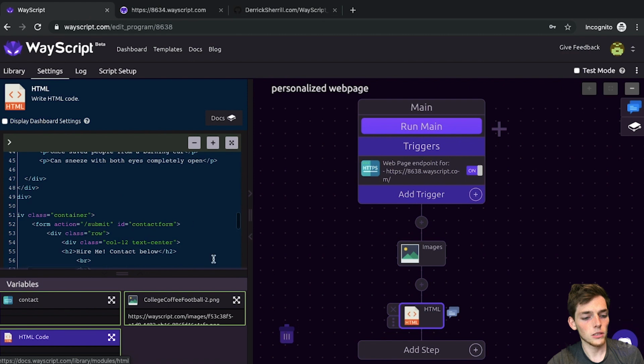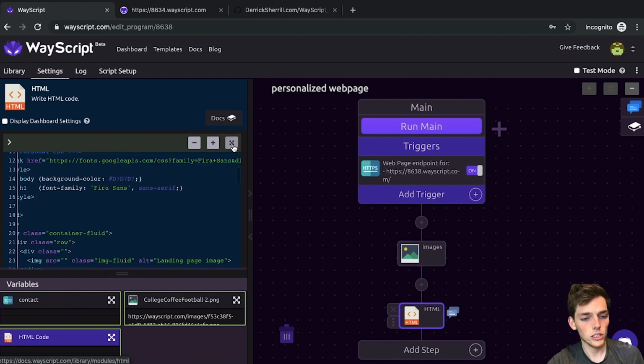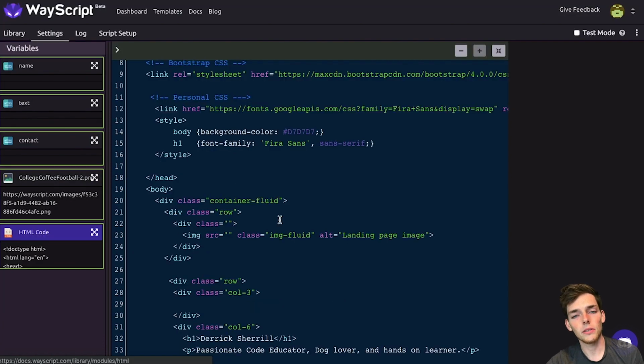Let's move that image variable into our HTML. So there's a place that we can do that. We'll expand this. Now here's a really neat feature of WayScript. We can take a variable that we define in another module, so that images module, and actually just drag it in to a different one. So we're dragging this into our HTML module and placing it where it needs to go. We'll place that right there for the image source, and then we'll collapse this.